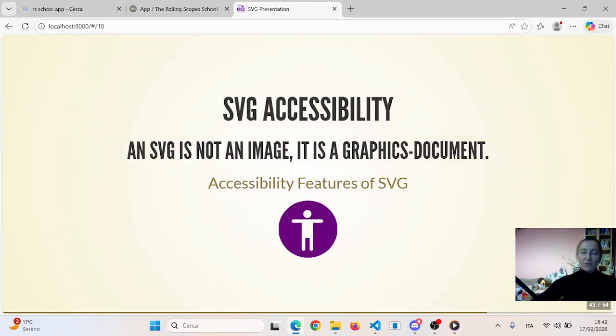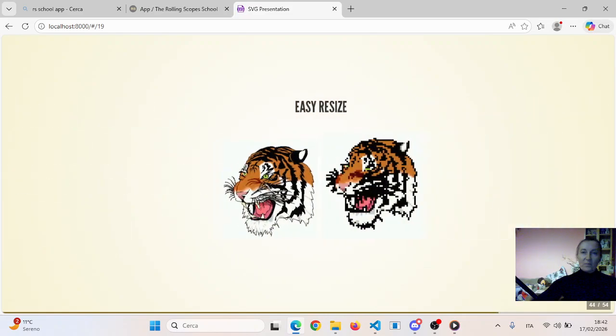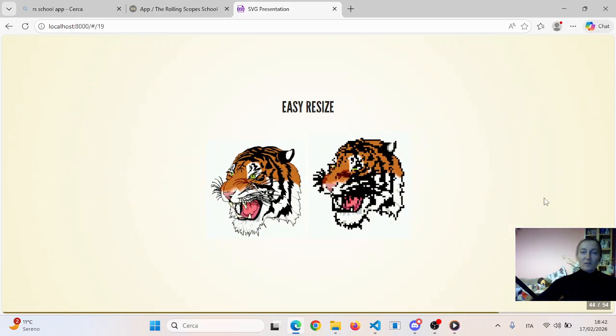And let's speak about accessibility. This is a very important topic because SVG is considered much more accessible than a normal image, because the normal image tag has only the alt attribute, but SVG has very good capabilities. And we must remember that any SVG is not only a decorative element, it is a graphical document.